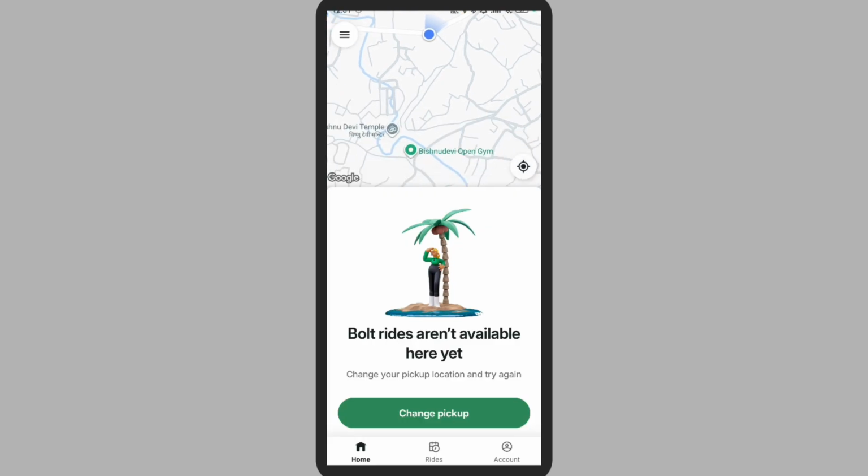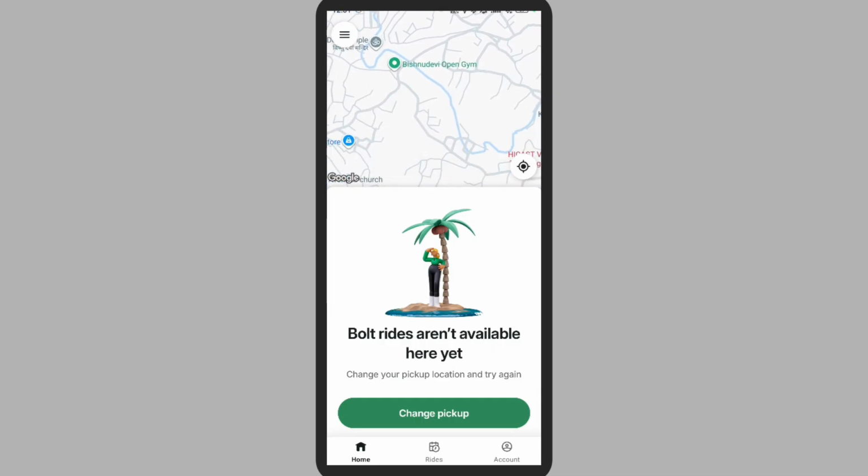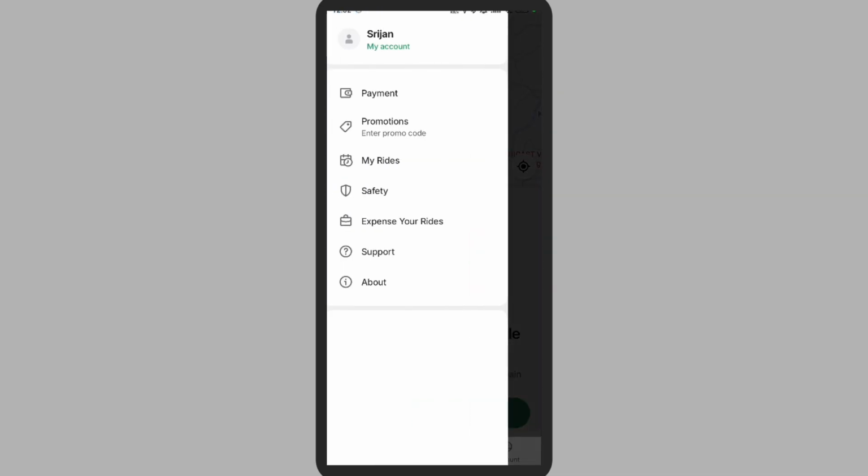First, open Bolt and tap the menu icon in the top corner. Go to Payment Methods, then tap Add Payment Method.